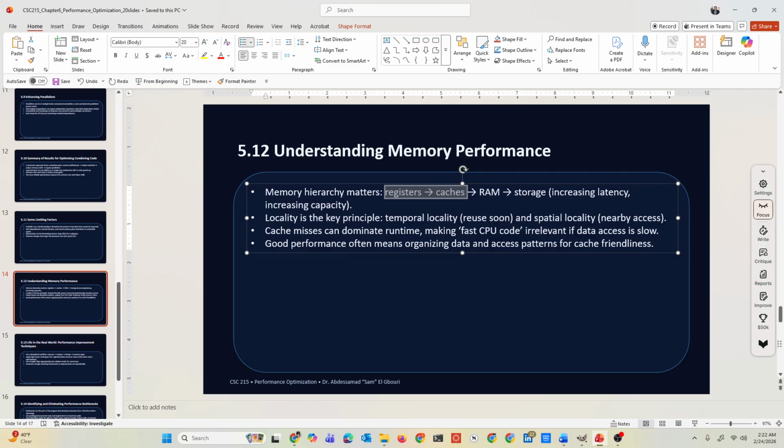So locality is the key principle. So temporal locality, reuse soon. Spatial locality, nearby access. That's what I mentioned about the example of the books. When I said, if you're getting some books from a shelf, better to get many books from the same area because you may need them. That's called nearby access.